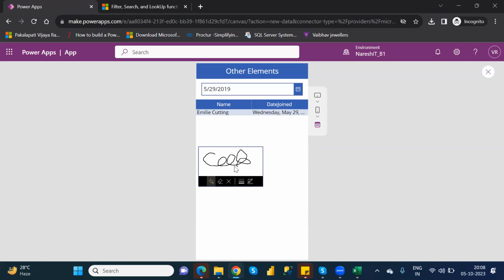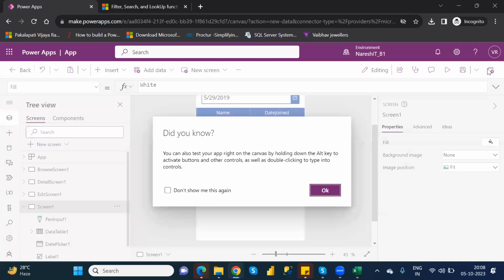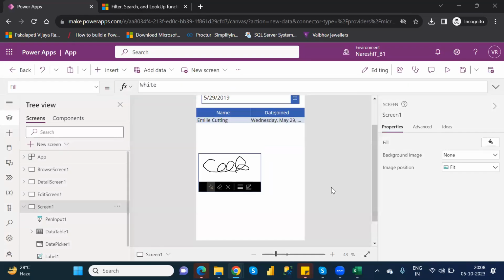Most of the time this is not used, but if it is required, you have to use this. Understand? You just need to sign. For signing the signature, you have to take this pen input. Understand clearly or not? This is how it will happen.